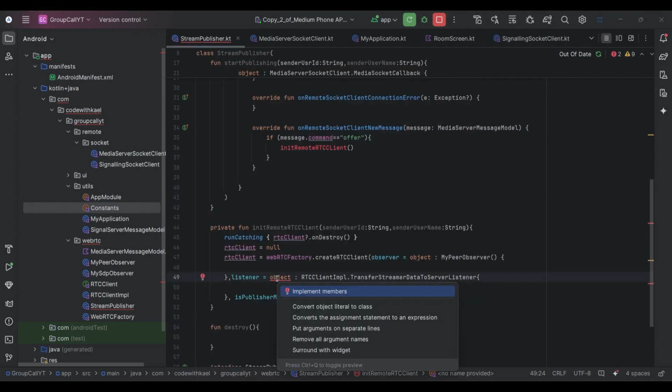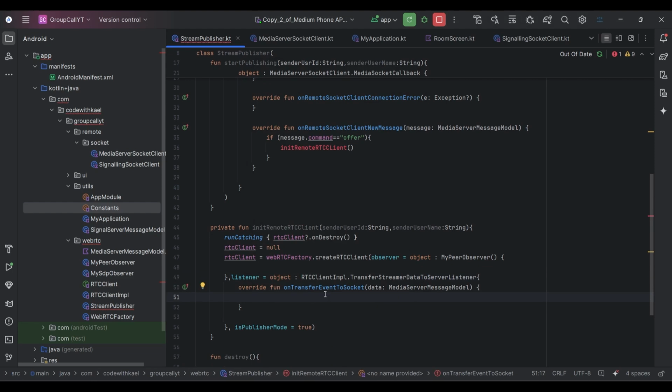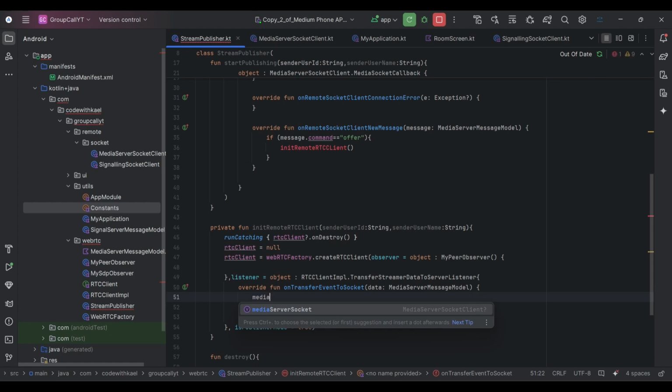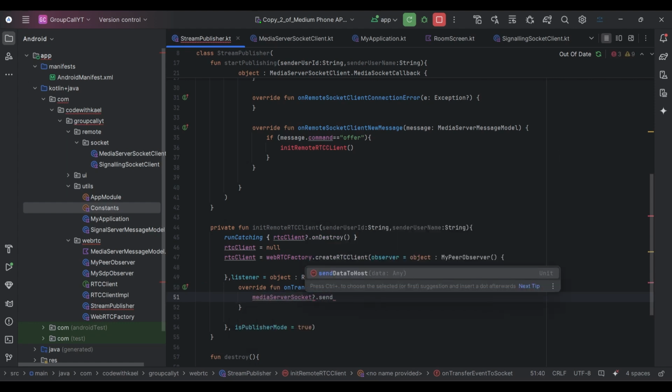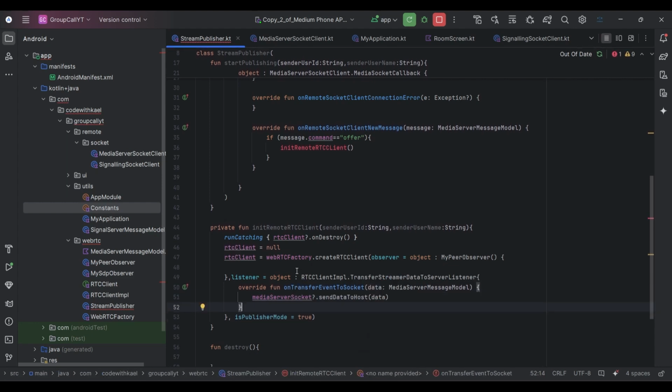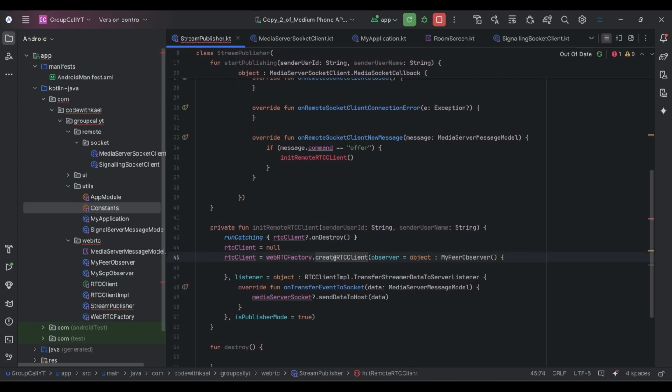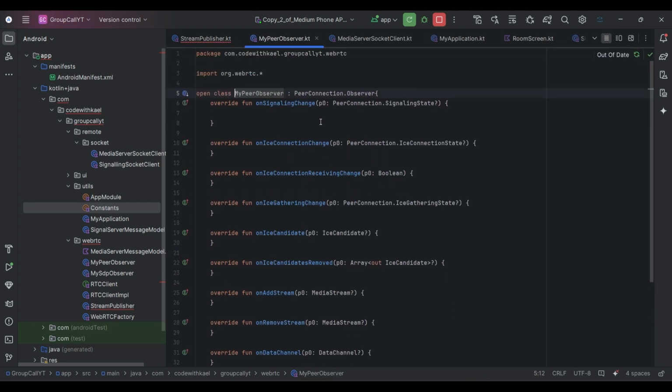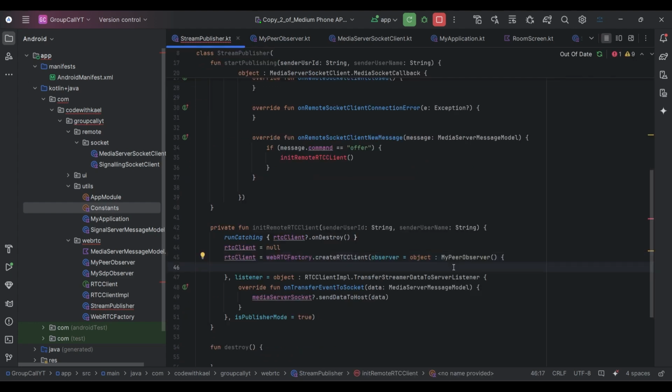So right here, let's implement the member of it. Down here, whenever a packet is ready to transfer, we simply want to use media server socket and send data to us and pass the data to it, simply like that. And up here, when we are creating the peer connection, we pass the observer of type myPeerObserver. As you can see, there are so many callbacks for states of the peer connection. So right here, I want to override some of them functions.